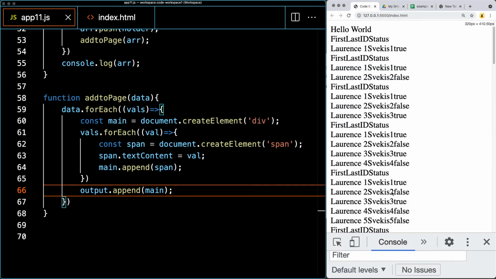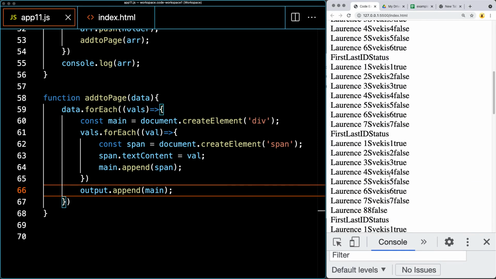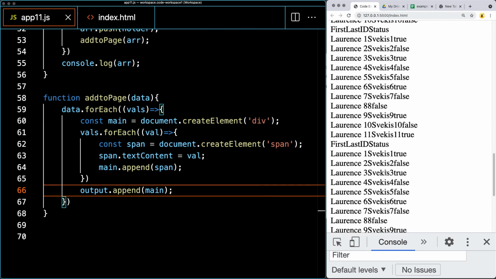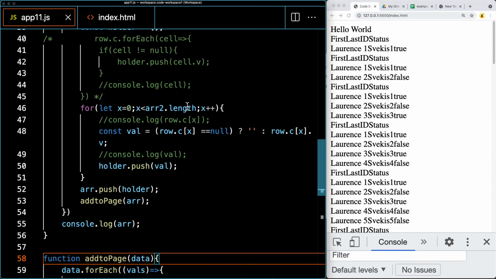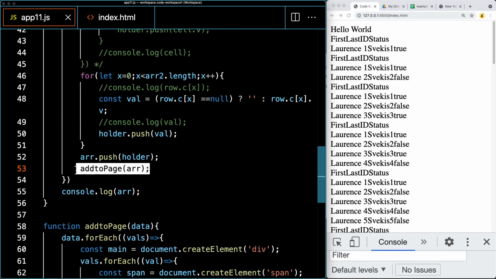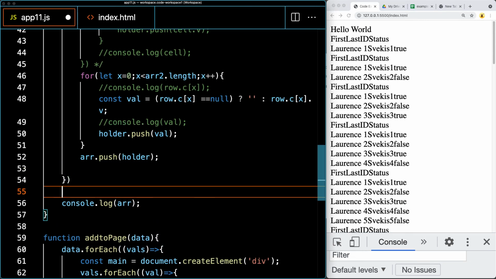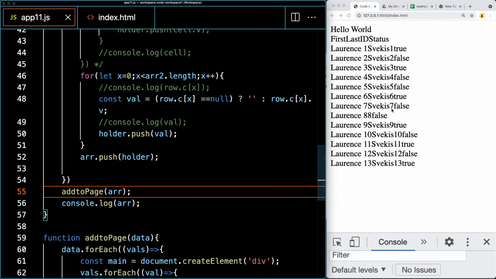So that gives us all of the results being output. And it looks like we're still throwing an issue there that we're not clearing out. It looks like it's running multiple times, and that's because I need to take the add to page and bring it out of that. So now we've got the content properly structured on the page, and we can apply some styling to it.